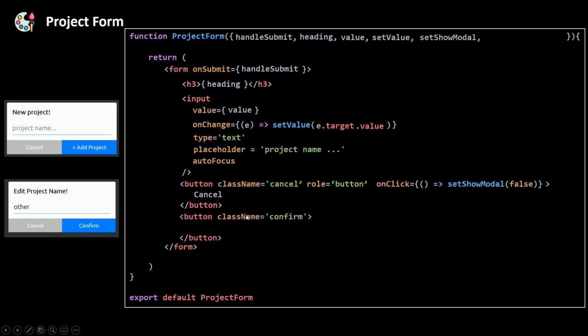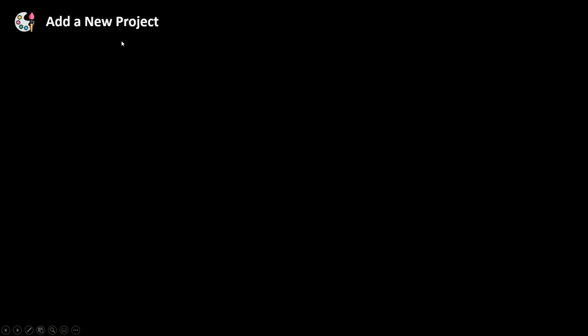And then the last thing is a button with the class name confirm, and inside we have some confirm button text. It could be add project or it could be confirm. So I need to receive that using props too. So that's it for our project form. Now let's go and use them in our add new project and then after in our rename project.